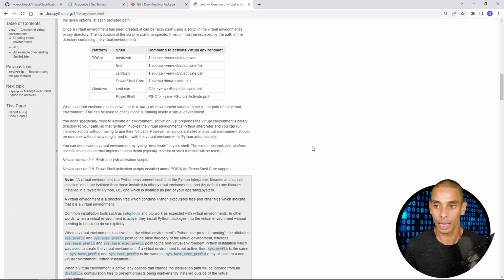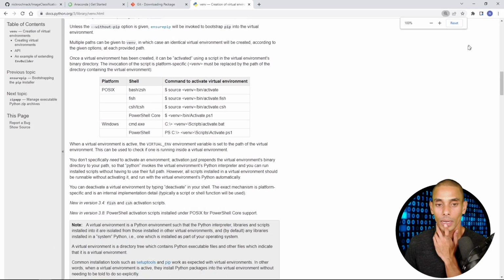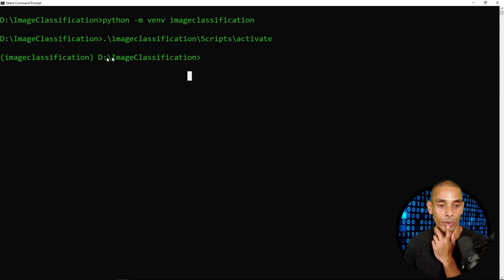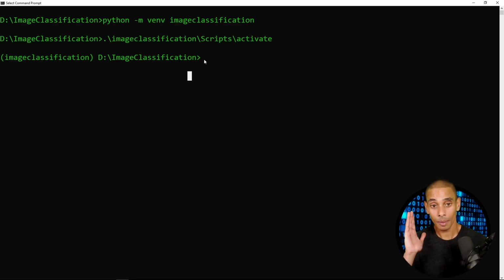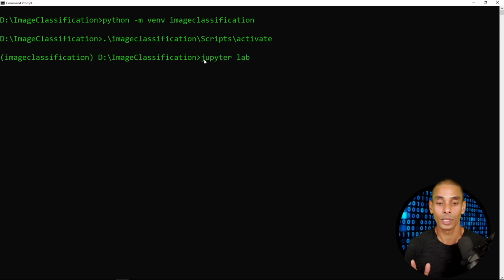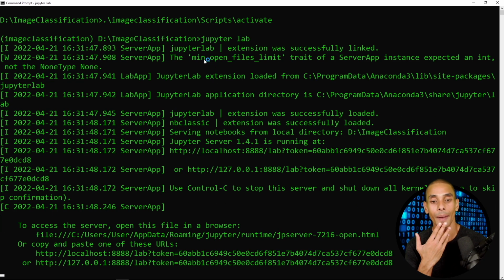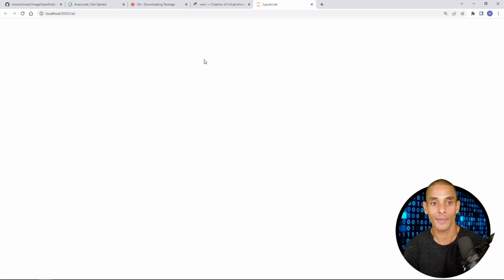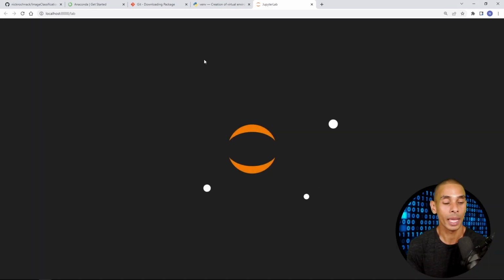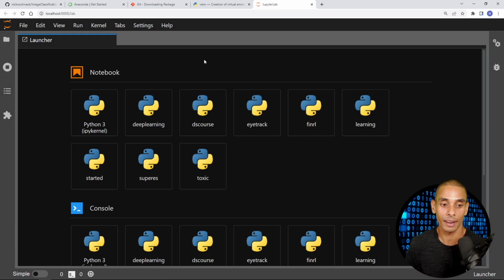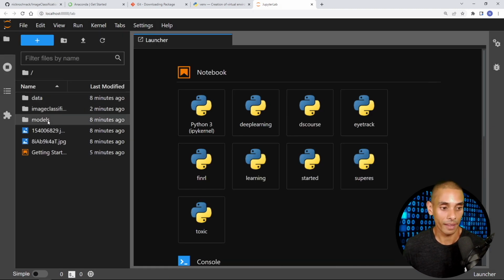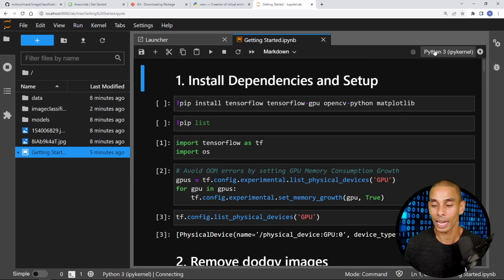Let me zoom out. Now, what's the next thing that we need to do? We've activated it, but now we actually need to attach it to our Jupyter notebook. If we type in Jupyter Lab, this is where a lot of people go wrong. They'll create the virtual environment, then open up Jupyter Lab, and just because they've started up Jupyter Lab inside of the activated environment doesn't mean anything, right? If I installed a random library over here, it is still running inside of that default kernel.